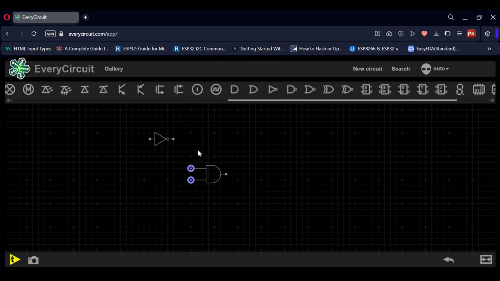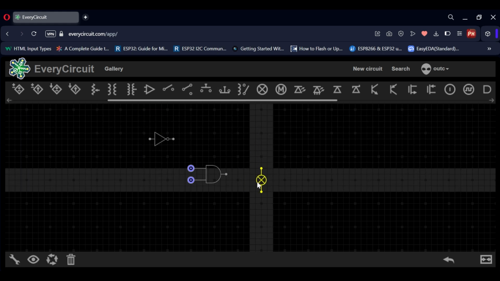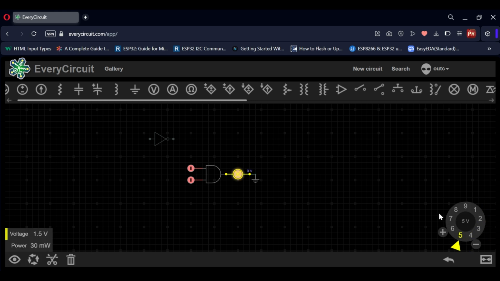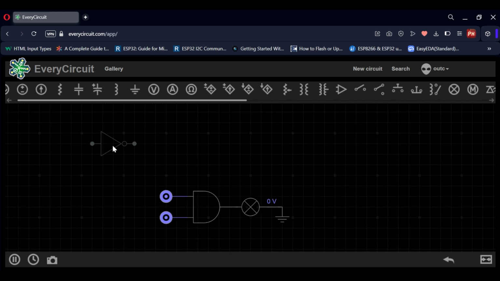So to show you how an AND gate works, we'll connect one bulb at the output. We'll start the simulation. So when both the inputs are 0, the output is 0. But if one of the inputs is 1, the output is still 0. If both of them are 1, then the output is 1. So this bulb's forward voltage is set to 5 volts. So both the inputs must be 1, then only the output turns on. Otherwise it's off.